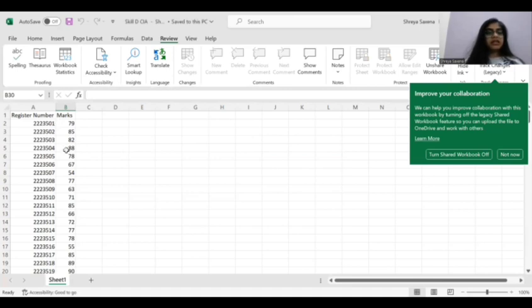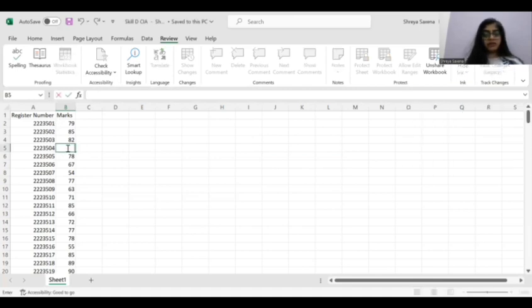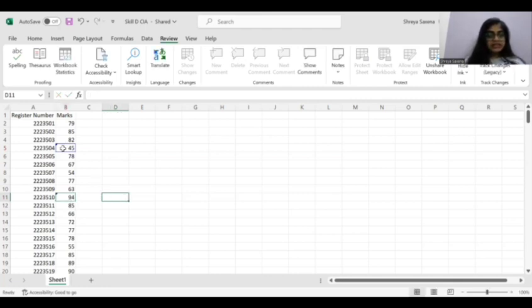Okay, so now let me change this value from 88 to 54. And let me change this value from 71 to, let's say, 94. Now, as you can see, these cells are highlighted. If you click on it, it will show who edited it, what time it was edited, what date it was edited, and what the original value was, and what it is changed to. As you can see, it is over here also. This is where we can track the changes.